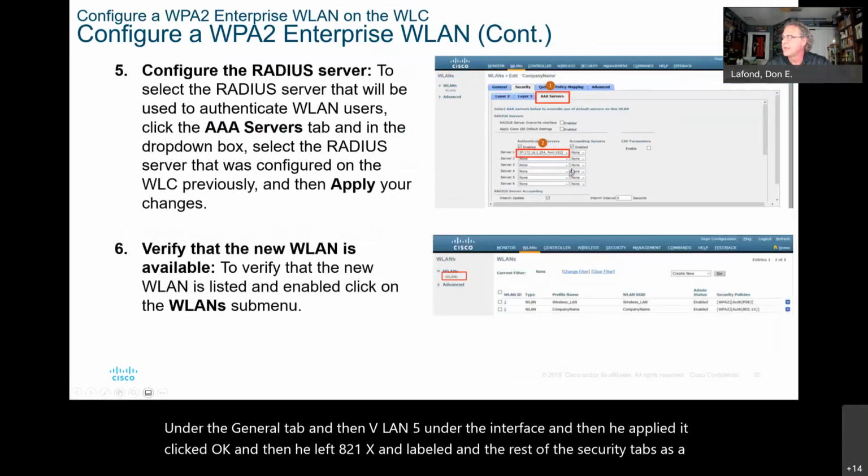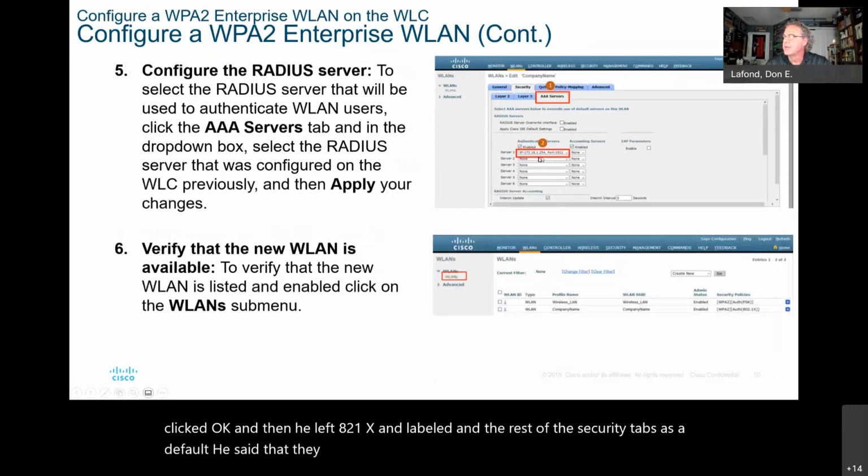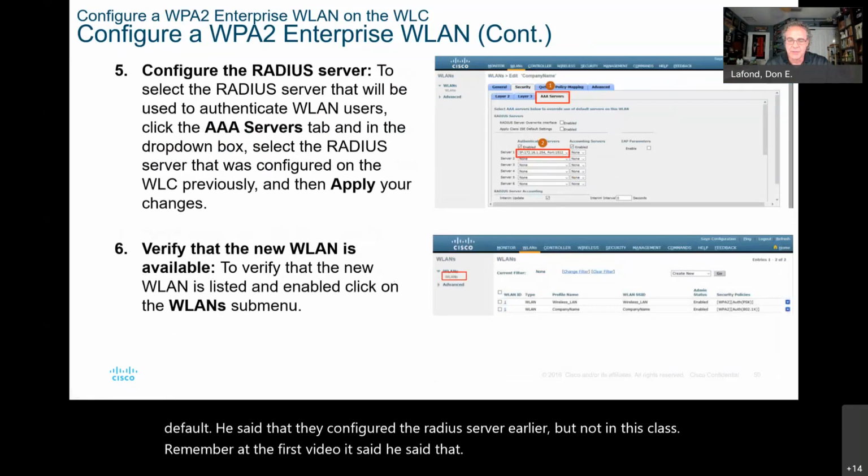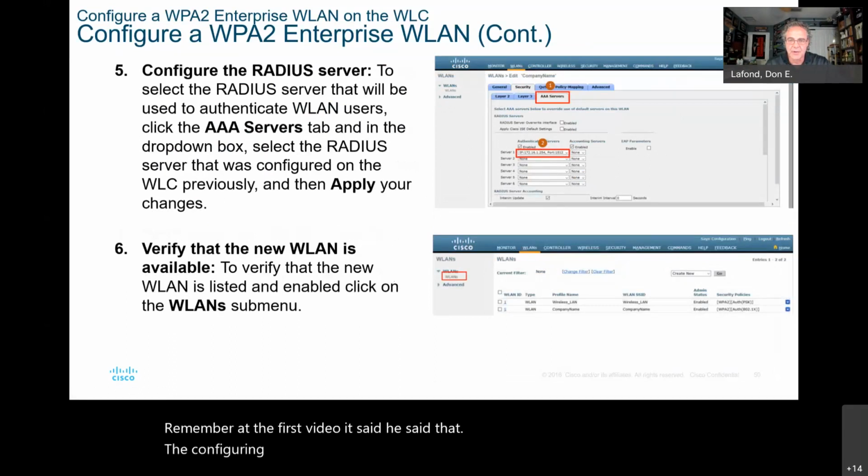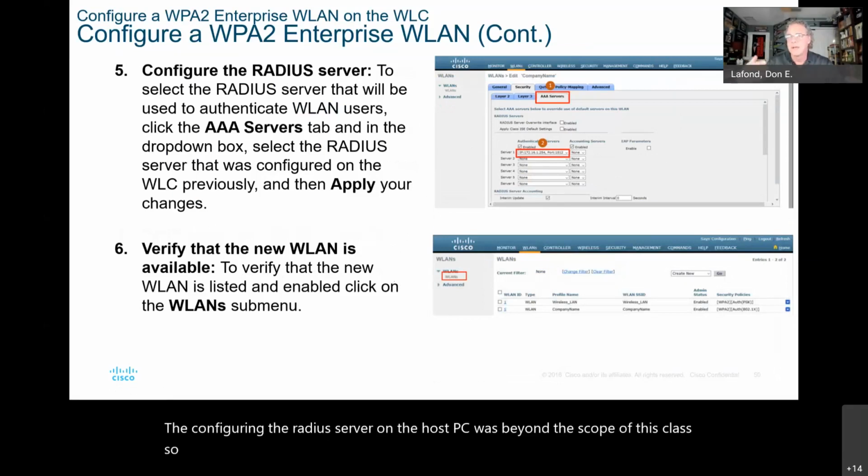He said that they configured the RADIUS server earlier, but not in this class. Remember, in the first video, he said that configuring the RADIUS server on the host PC was beyond the scope of this class. So he meant that previously, not in this class, they did it so that it would be ready to go. So don't worry about that end.